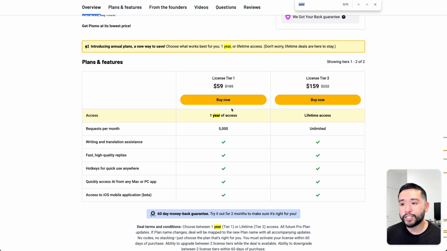Aside from that, the only difference is the number of requests per month. So tier one is 5,000 and tier two is unlimited. I definitely recommend license tier two, because if you use AI tools to massage your copy, to write copy across not just your browser, but other apps, then tier two would be the best option here.